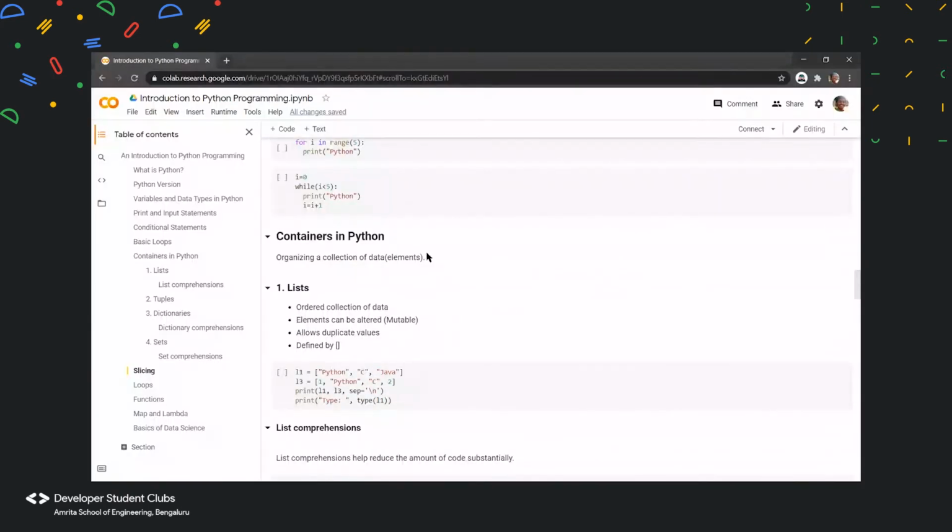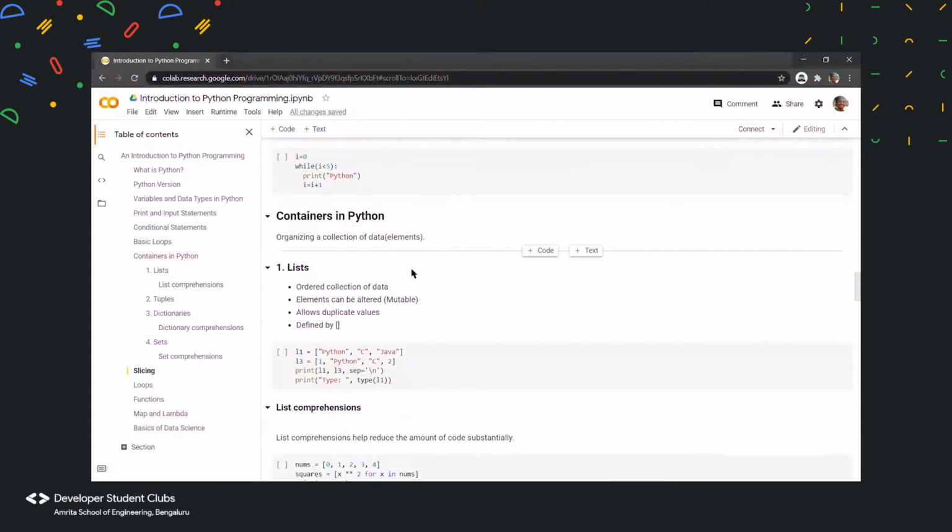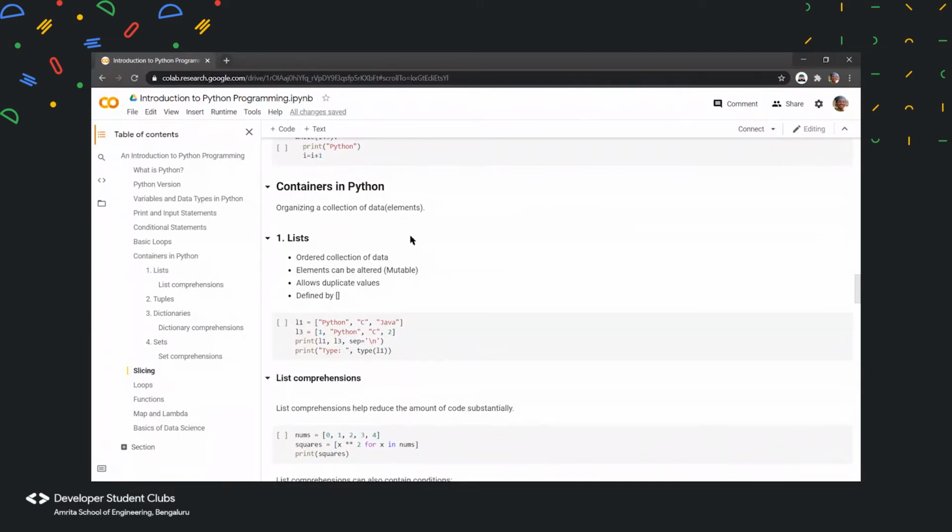So next up, we are looking at containers in Python. The main reason we use containers is that we won't always want to use the basic data types. We always want a collection of data as the next level of storing data in Python or any programming language. For that reason, the most widely used data type is the list.